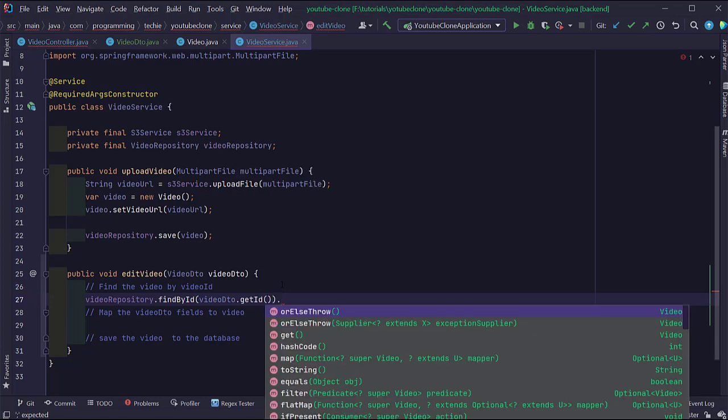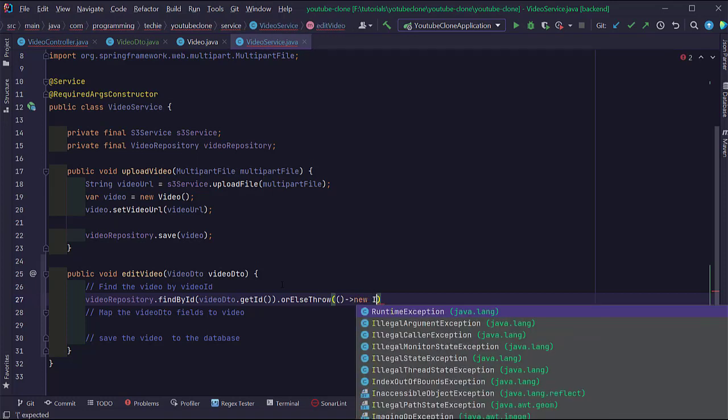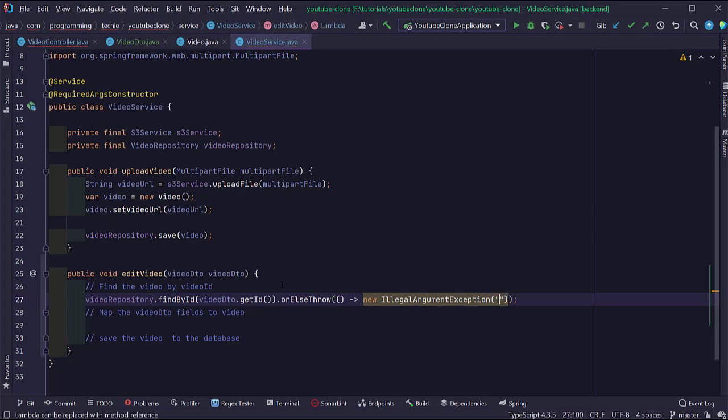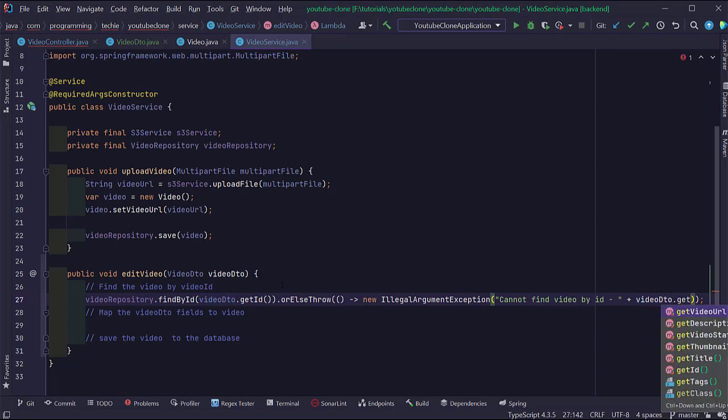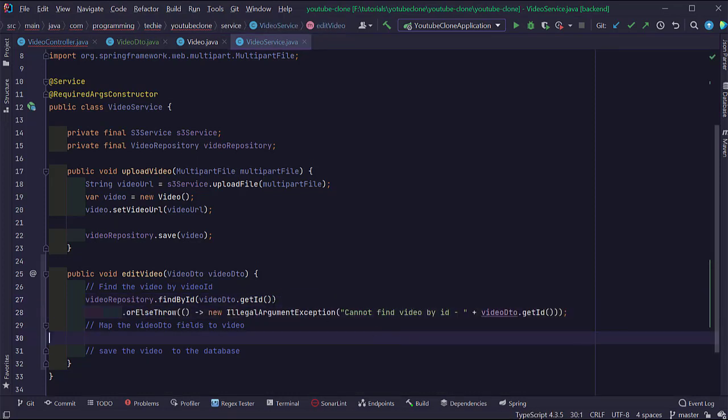So for that, I'm just going to use the or else throw method, and in here I'm going to throw an illegal argument exception, right? So the message is going to be cannot find video by ID, and we are going to print the video ID by typing in video DTO dot get ID. Let's add this in a new line so that it's visible. So as you can see, we are retrieving the video from the database, and if there is no video with a given ID, we are throwing a illegal argument exception.